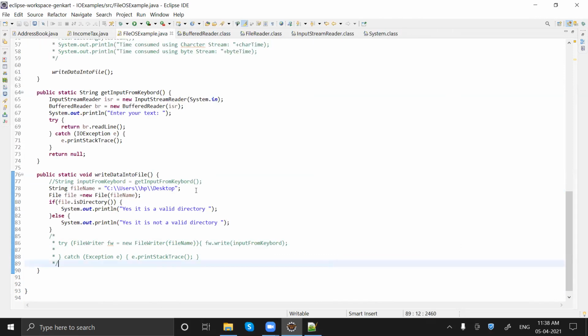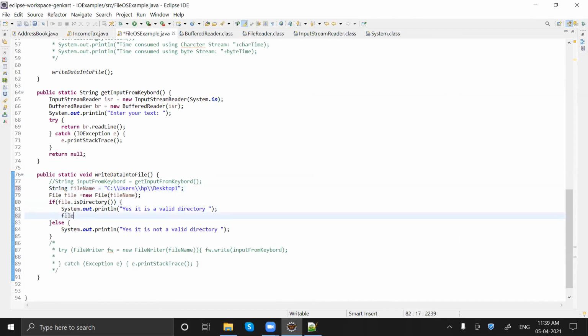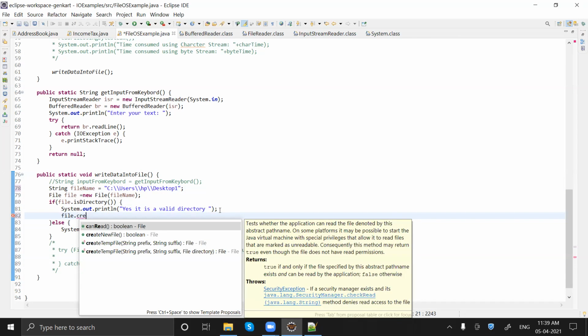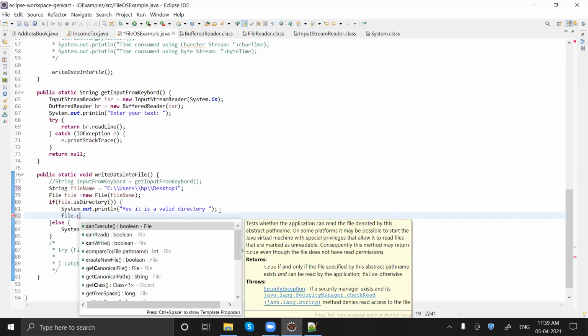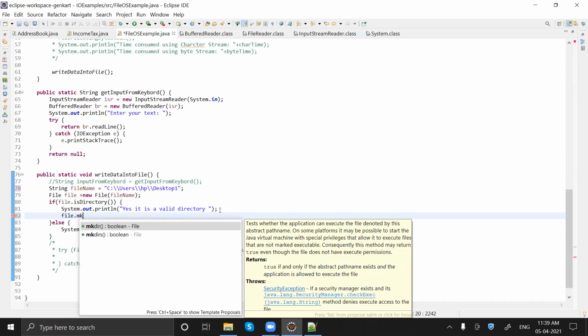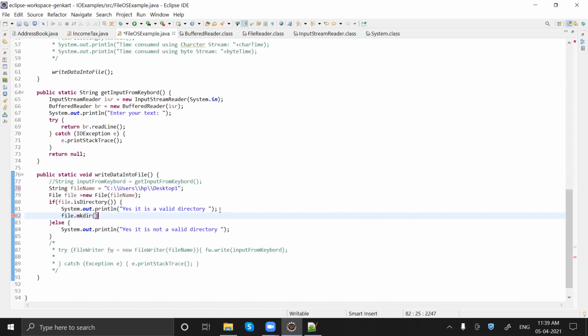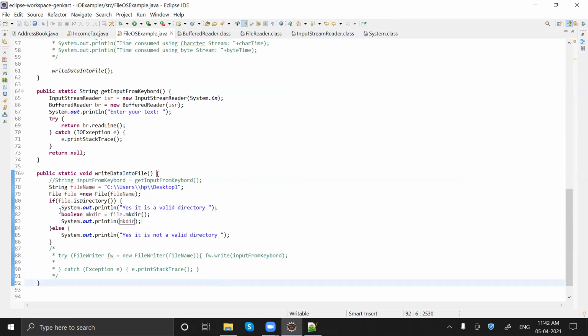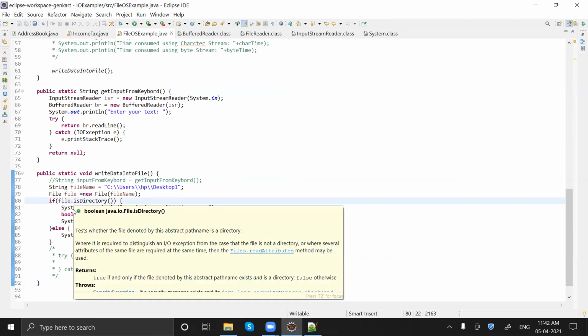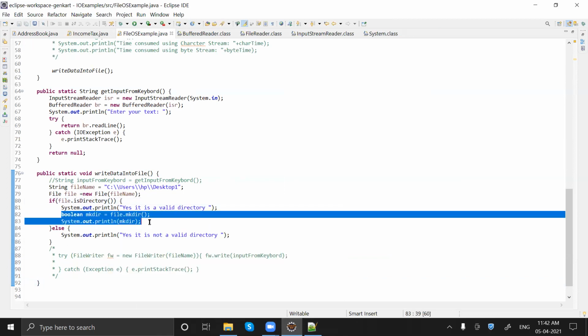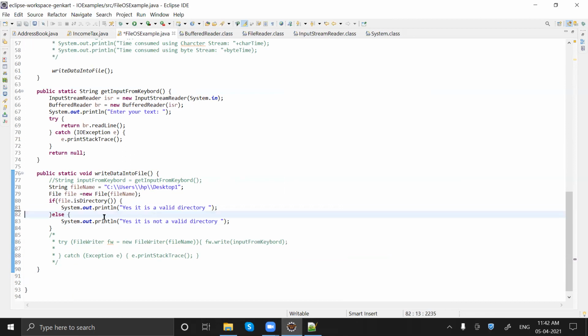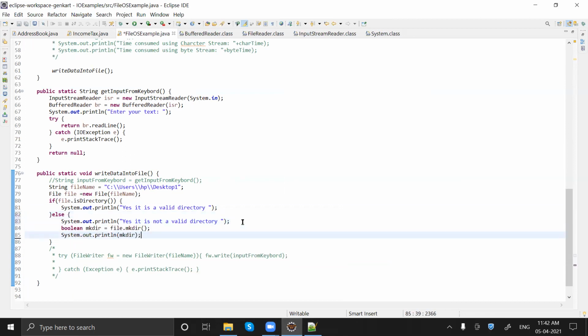Now what if you want to create a directory? Let's say it's not a valid directory. So we go here and say file dot mkdir, make directory. Sorry, I wrote that code in the wrong place. If it is a valid directory, then why would we create it? Getting my point, guys?